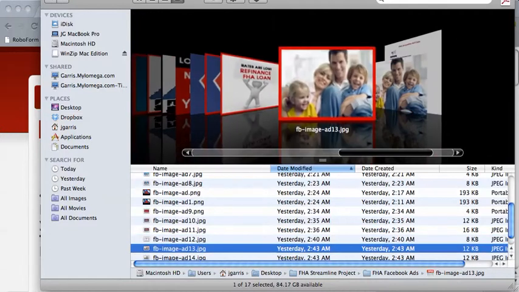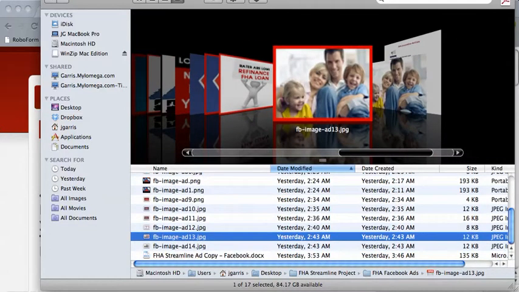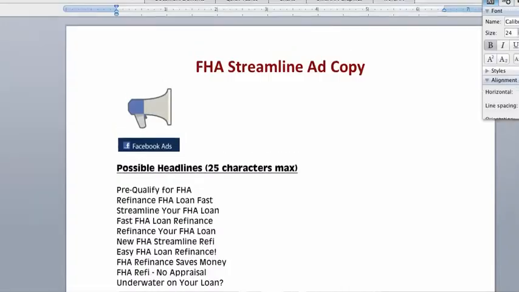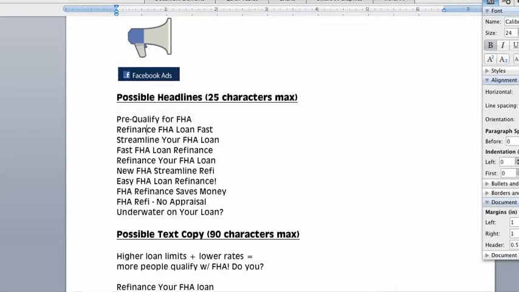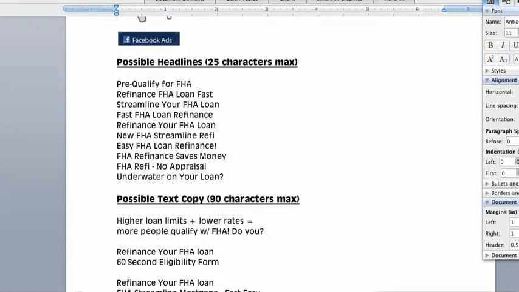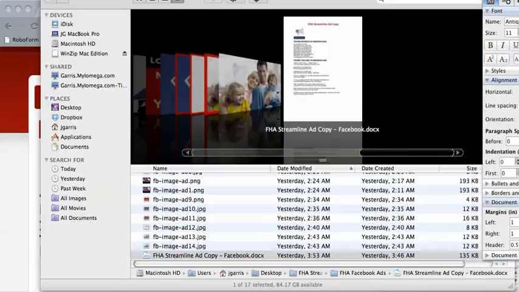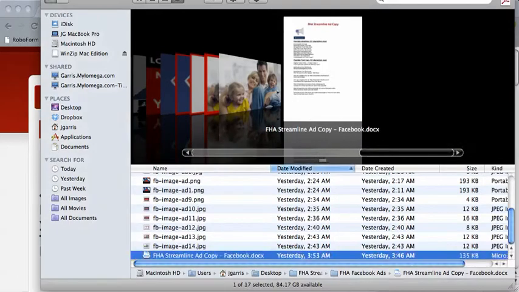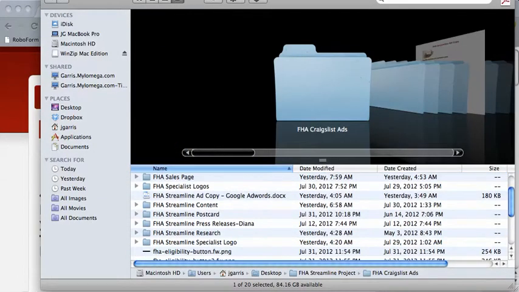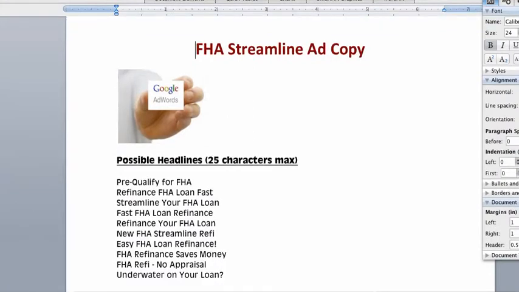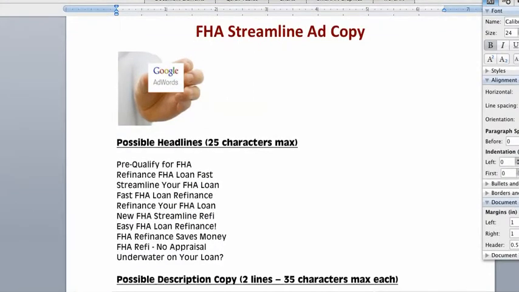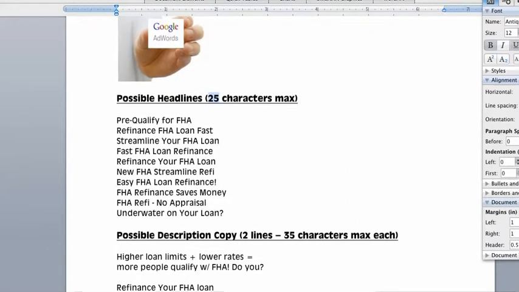And so we've got lots of different images you can use, and then we even include the ad copy here that you can use as well. So we've got possible headlines, and then possible text copy as well. We do the same or similar for Google AdWords. For Google AdWords, you don't have the actual images, but we've got the possible headlines with the specific character max that they need for their system, and then possible descriptions as well.